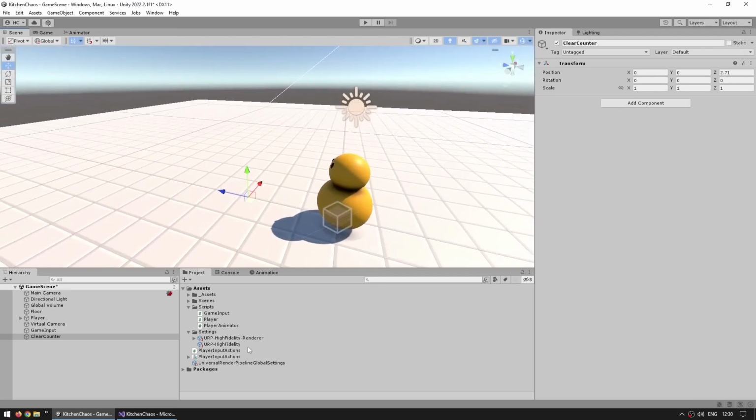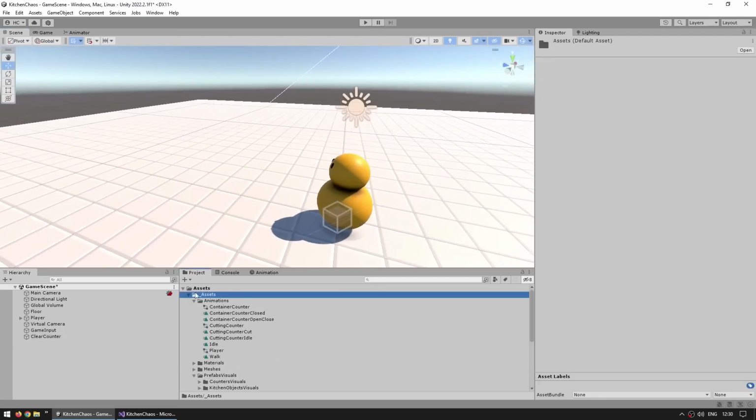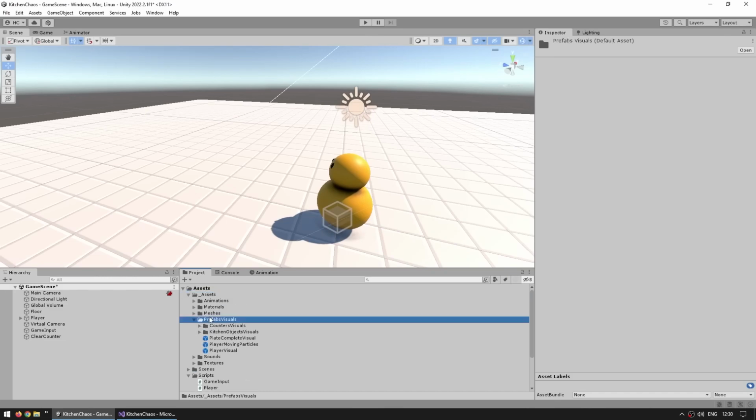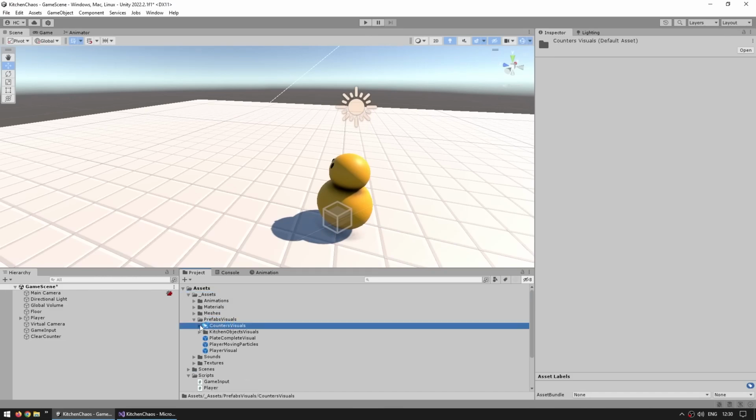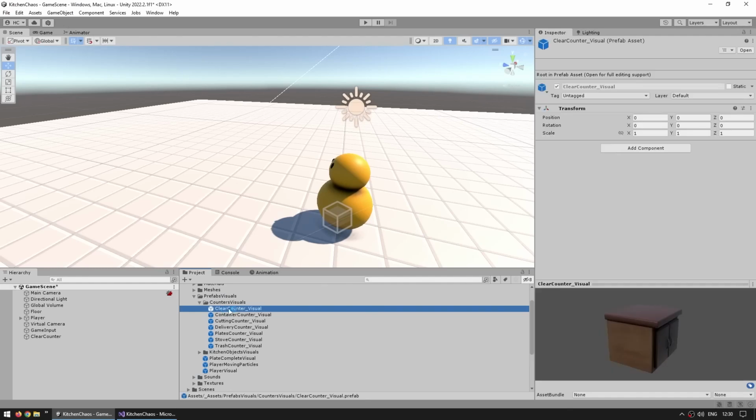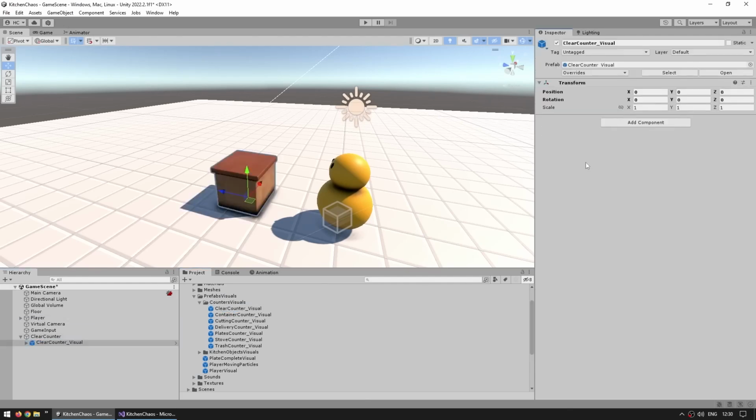Okay. Now inside, let's add the visual, so let's go inside the assets folder. And then over here, we've got the prefabs visuals, and inside we've got the counters visuals. And over here, let's find the Clear Counter visual. So let's go ahead and drag it inside the game object. Again, make sure the child visual is on 0, 0, 0, the local position.